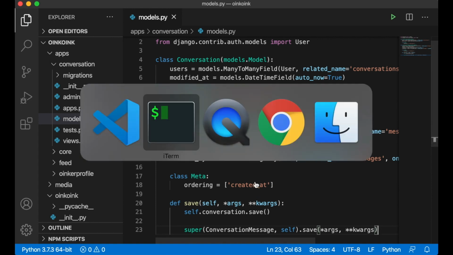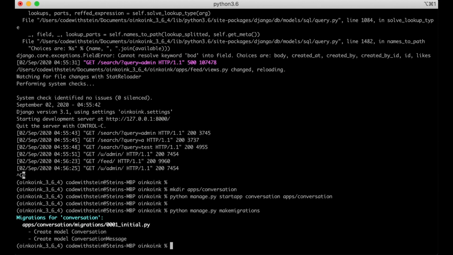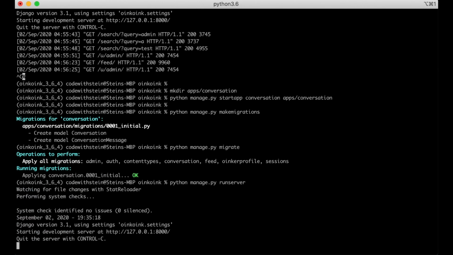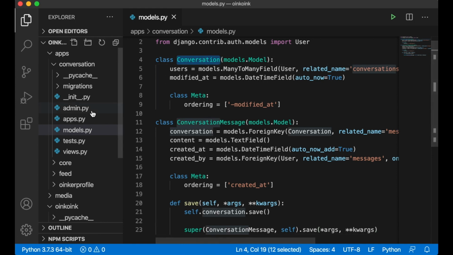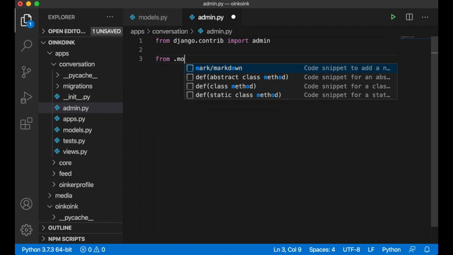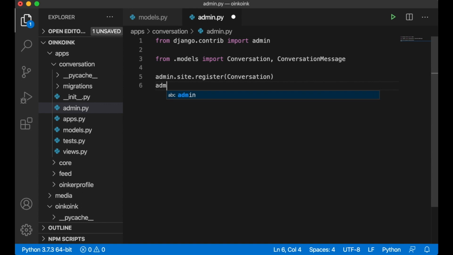So now I can update the database, make migrations, migrate, and run server. I can also import this to the Django admin interface from .models import conversation and conversation message, admin.site.register conversation, admin.site.register message. Nice. So everything with the database seems to be working now.